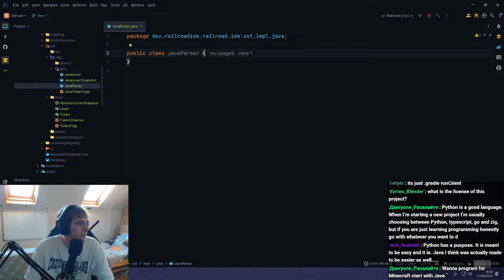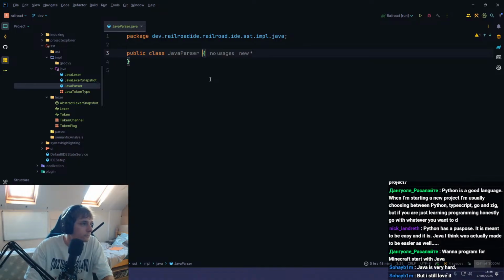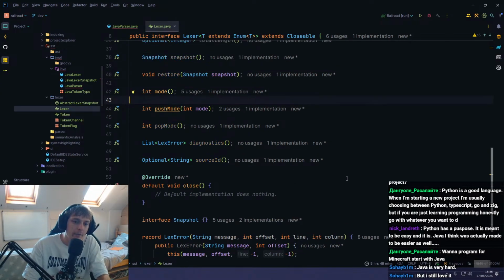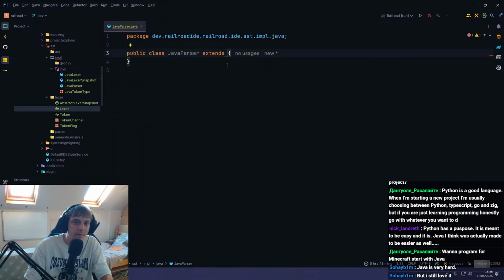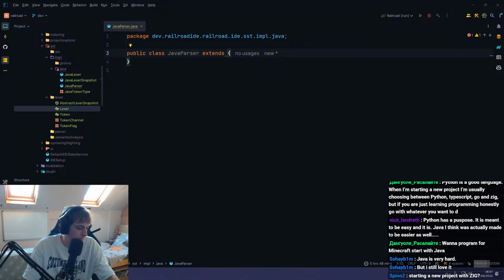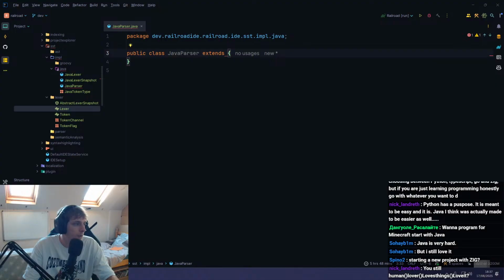Python is a good language. When I'm starting a new project, I'm usually choosing between Python, TypeScript, Go, and Zig. But if you're learning programming, honestly, go with whatever you want to do. Yeah, I agree. Even if you're not new to programming, I say just go with whatever you want, right? There is some extent of this language being better for this thing, but then there's also going with whatever you're comfortable with. If you're most comfortable with whatever, then you should just use that.